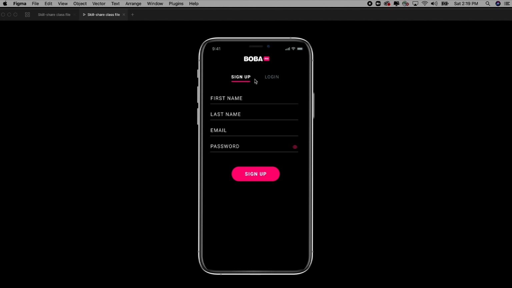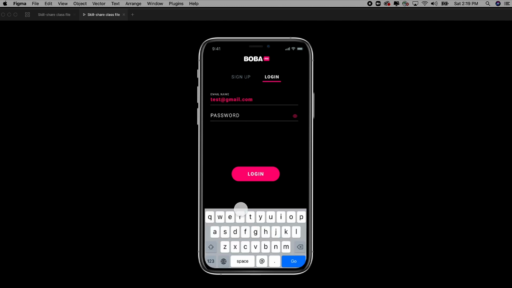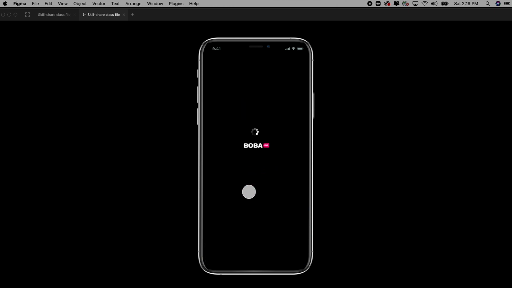So what we'll learn in the first video after this is how to build out the sign up and login page that you'll see here. You can see it has a tab system on the top left and right. And let's go ahead and log in. So I'm going to put my name or my email, put my password in, and press the login button.